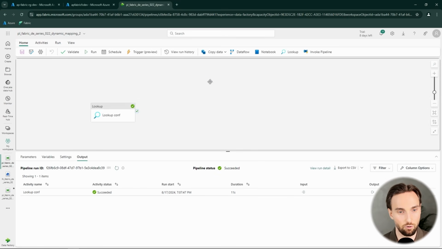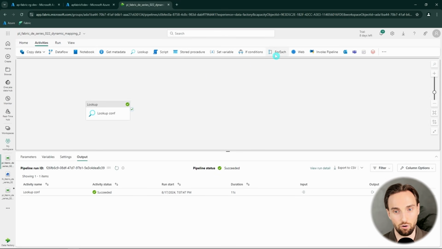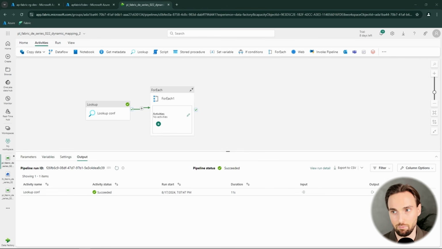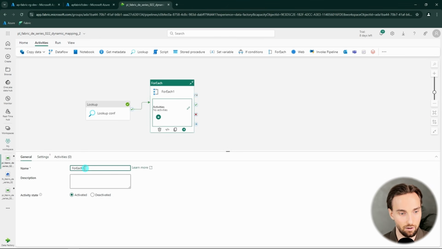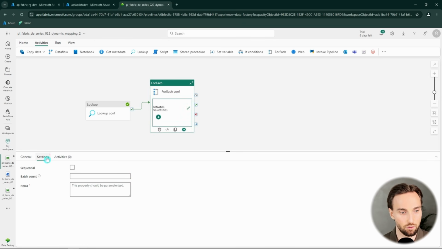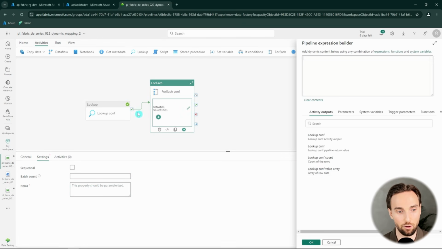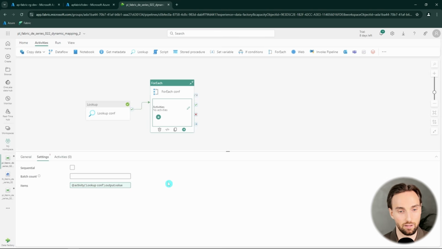Let's close this configuration, and then let's add our for each activity to this pipeline. And let's name this a bit better as well. Let's name it for each conf. And then we would like to configure the items that we are going to loop through. And that is going to be the value array that is coming from the lookup activity that we have available there. And then we're going to hit OK.